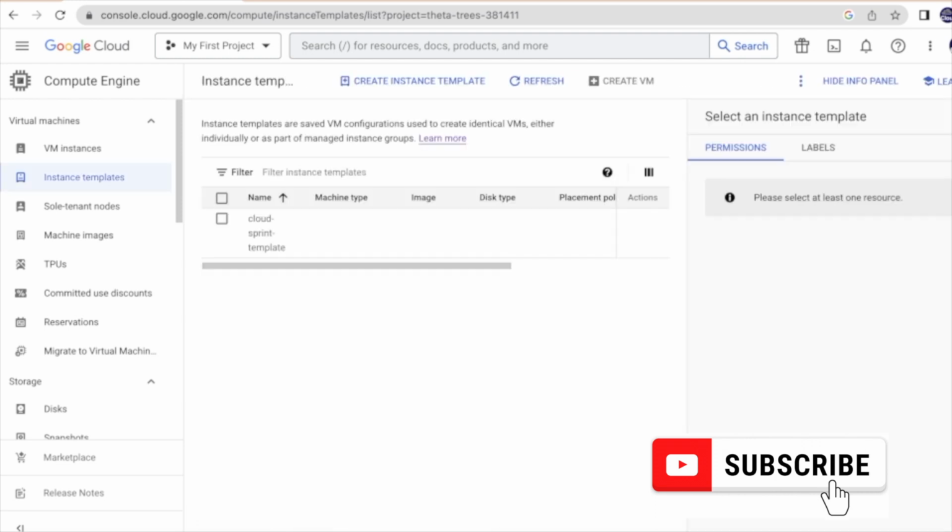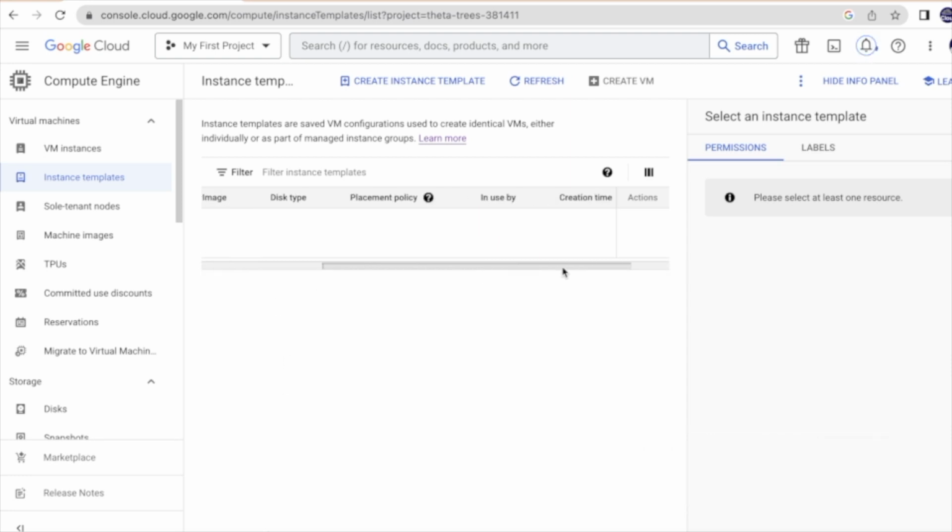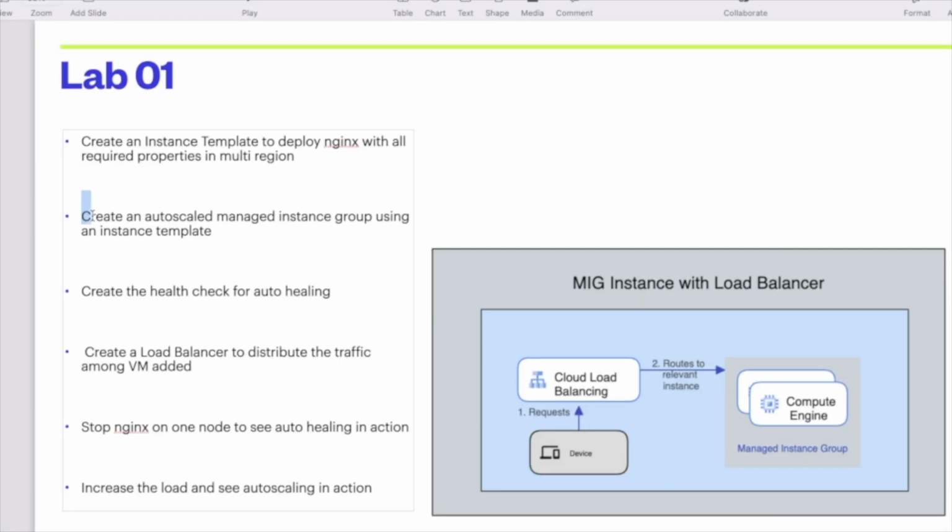So this will create an instance template very quickly for me. Once the template is created, we can move to the second step. Meanwhile, while this template is getting created, we will check what the second step is: we need to create an autoscaled managed instance group using the same instance template.